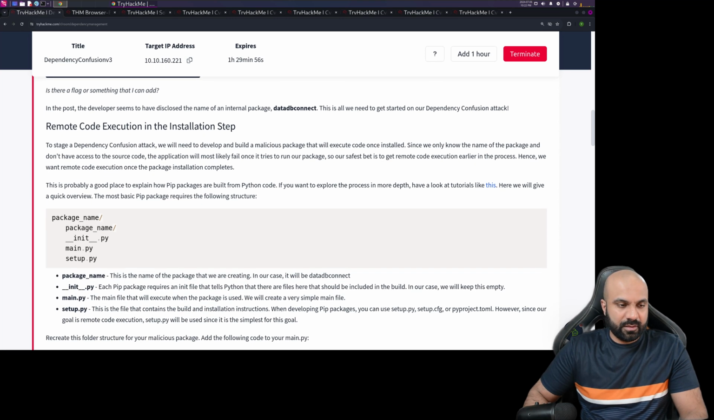Remote code execution in the installation step. To stage a dependency confusion attack, we will need to develop and build a malicious package that will execute code once installed. Since we only know the name of the package and don't have access to the source code, the application will most likely fail once it tries to run the package. So our safest bet is to get remote code execution earlier in the process. Hence, we want remote code execution once the package installation completes.